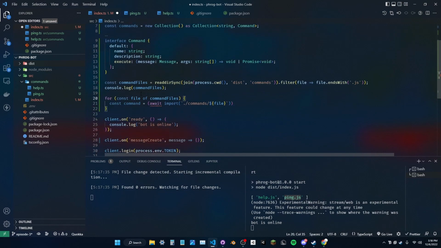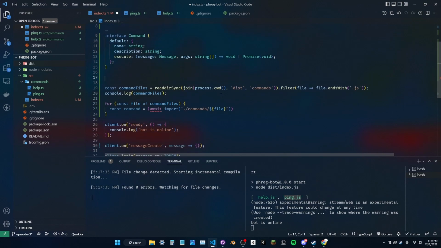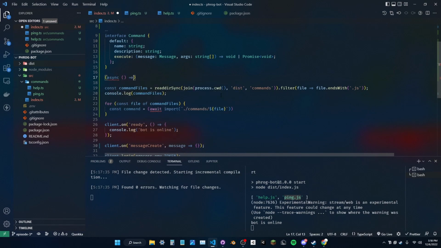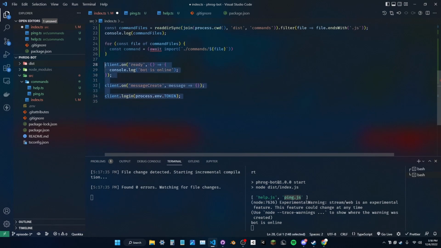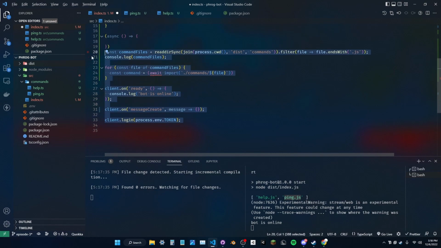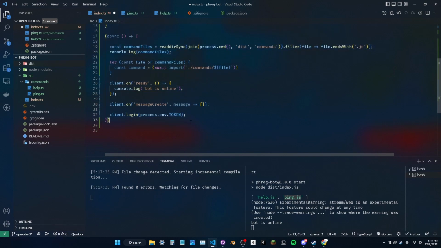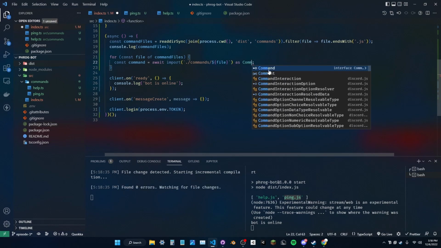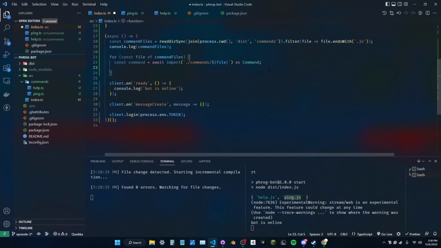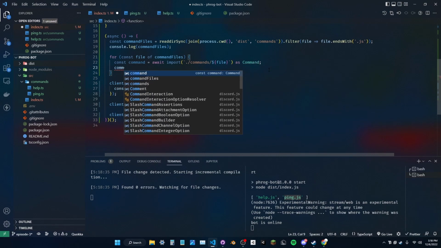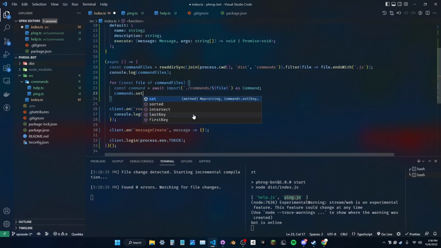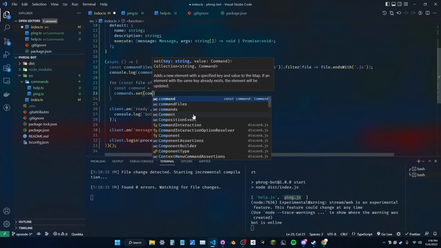And also to use await, you have to have it in an async function. So we can just wrap everything in this async function like that, and then we can make it call itself with these two parentheses down there. And we're going to do as command, and then we're going to do commands, which is from earlier here, the collection. We're going to set it, so this basically adds it to the list.